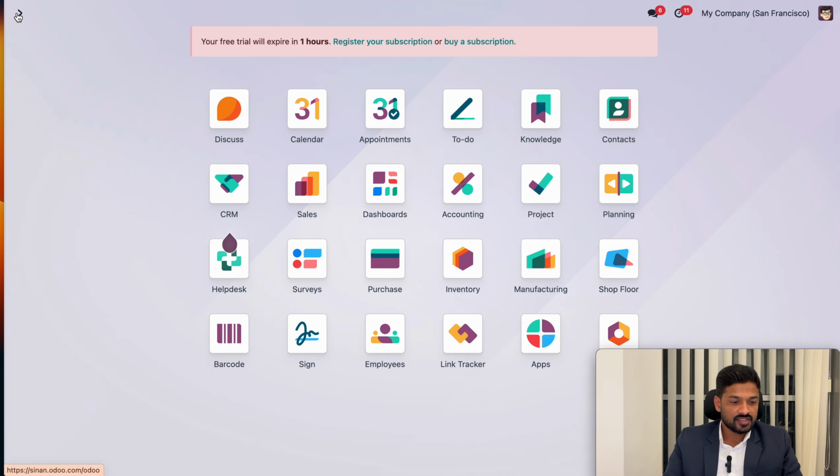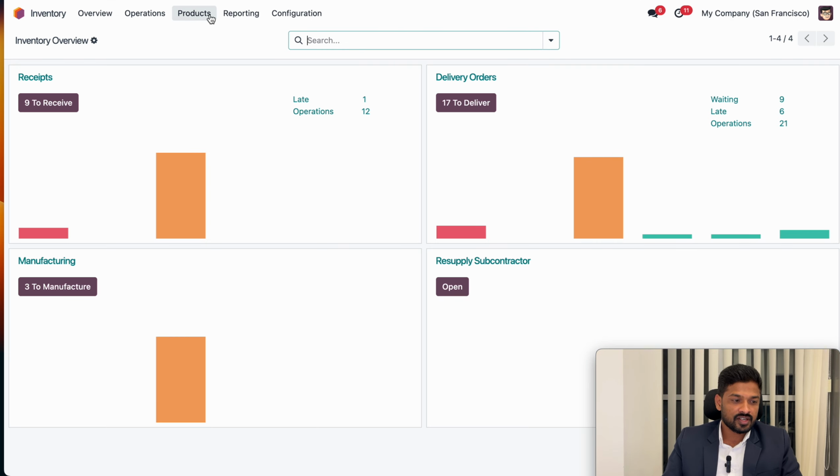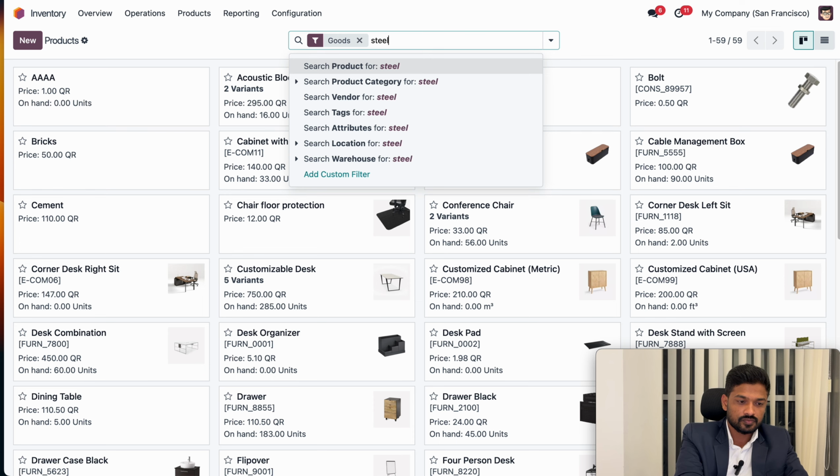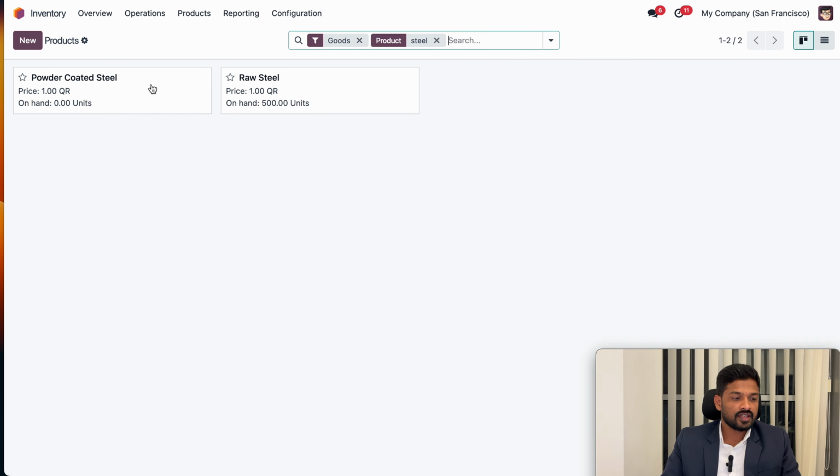So I'm going back to the system and I need to create the products which I need to be manufactured by the subcontractor. I have already created the products. For that I will show you the configuration we need for the products. So you can see the powder coated steel and raw steel. Here my subcontracting product, or my final product which I need to receive from my subcontractor, is powder coated steel, and the raw material used for this is raw steel. And we have two more ingredients which I will show you from the bill of materials.